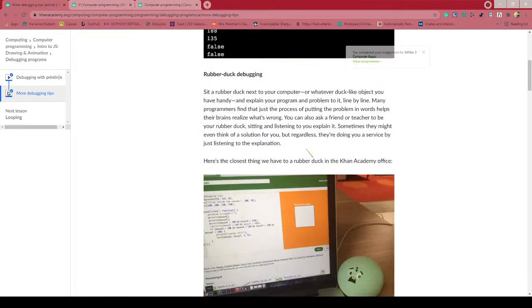Rubber duck debugging. Sit a rubber duck next to your computer, or whatever duck-like object you have handy, and explain your program and problem to it line by line. Many programmers find that just the process of putting the problem in words helps their brains realize what's wrong. You can also ask a friend or teacher to be the rubber duck, sitting and listening to you explain it. Sometimes they might even think of a solution for you, but regardless, they're doing a service by just listening to the explanation.